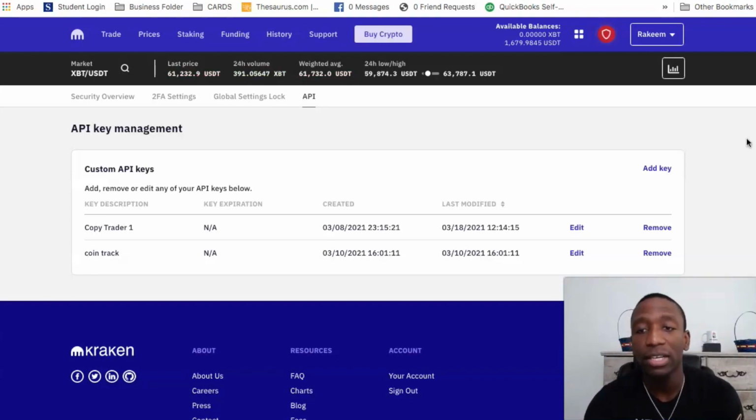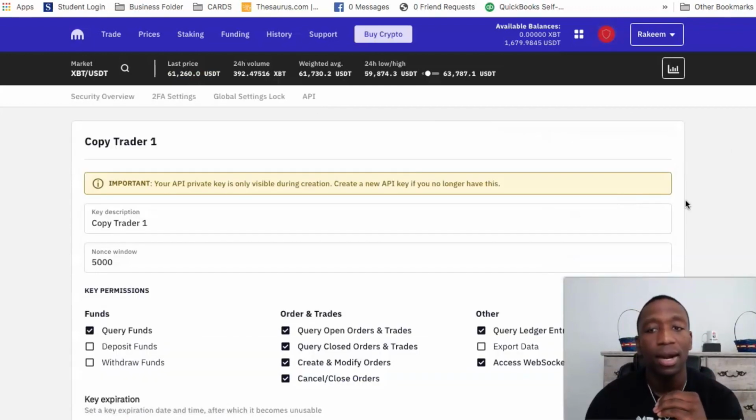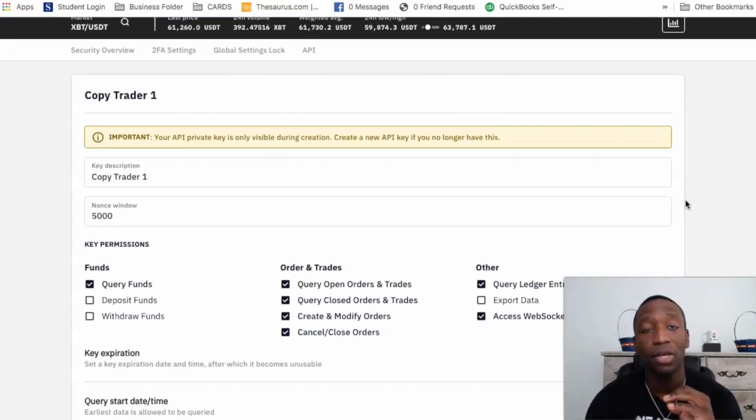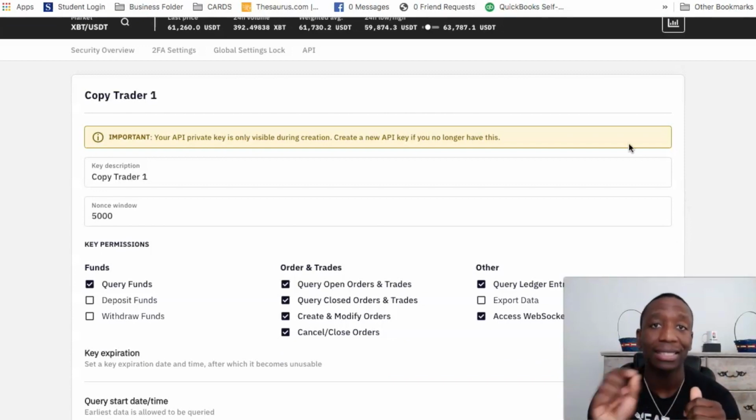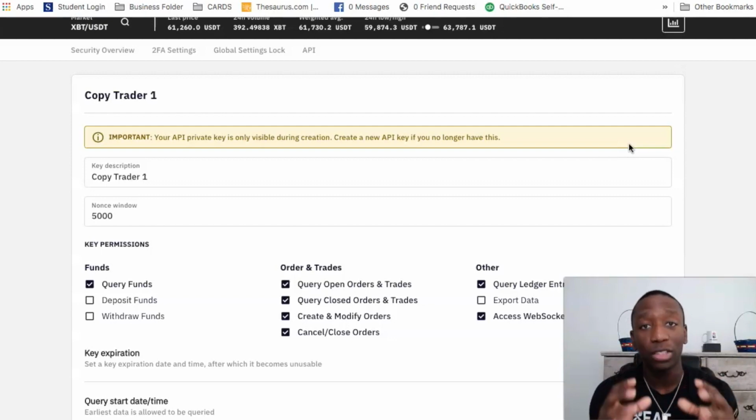So now, the first thing you're going to do is click on Add Key. When you click on Add Key, it's going to pop up a screen just like this. All right, so this is my API setup. The only thing you don't see on here is the actual API key and the access code. That's because you have to set this up all at once, because the moment that you hit save, you won't be able to see your API key and your access code again.